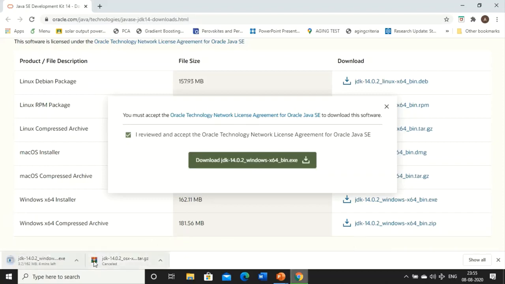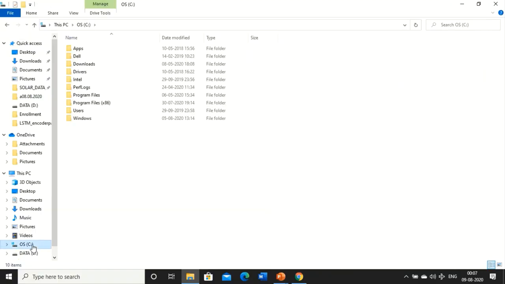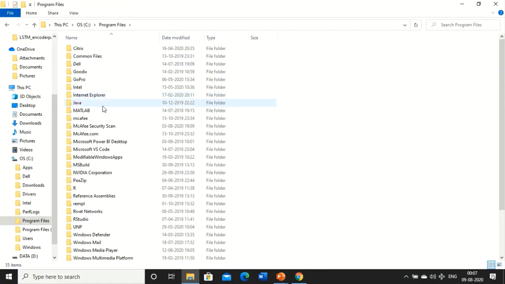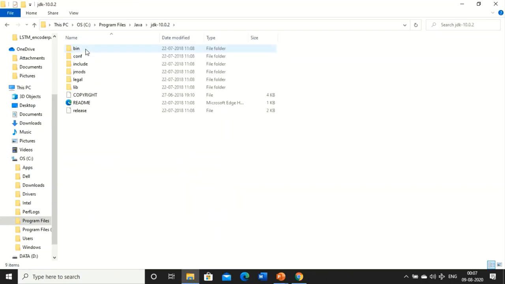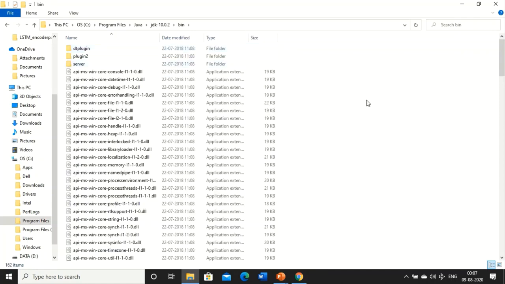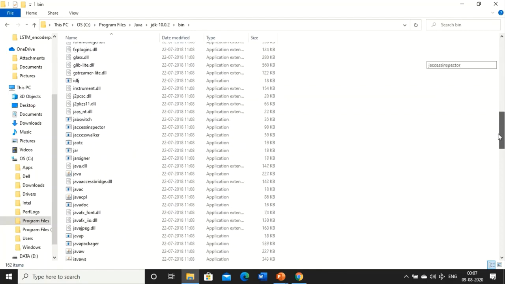Once the file is downloaded, double click on the file and follow the screen instructions. That is, click Next, Next and install the JDK. After successful installation, a Java folder will be created under Program Files under C drive. Now double click on JDK, then go to bin. Within this folder, you can find the Java Virtual Machine. This is your Java Virtual Machine and this is your Java compiler. The name of the Java compiler is javac.